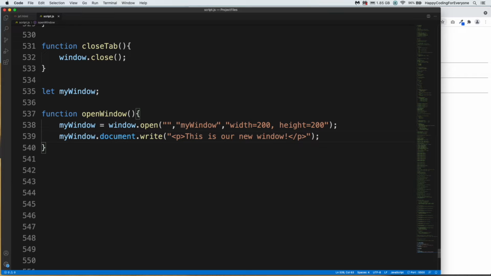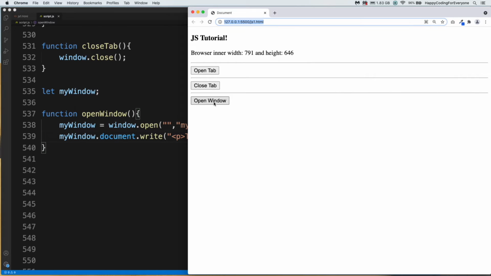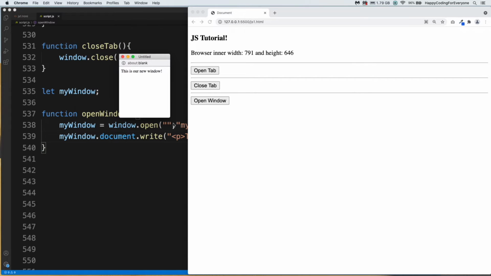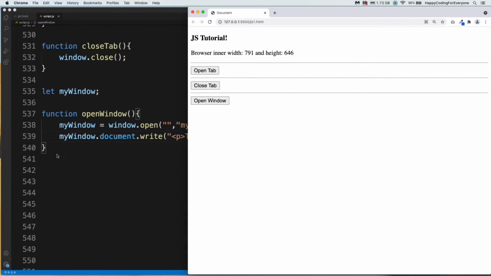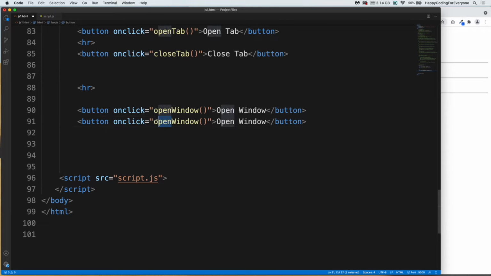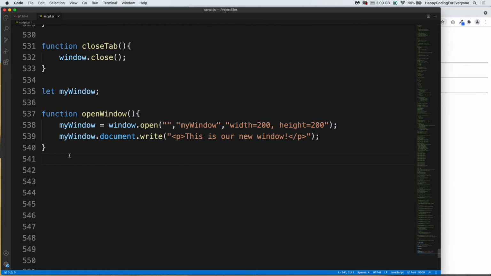Let's save it and have a look at it. Let me click that button. You see guys, we see a new window. Let's have a look at move window option. I need to create another button. I can copy that one and paste it here. Let's change the name of the function, move, and let's copy it and save the HTML file, and let's create our function. Function, move window and curly braces.